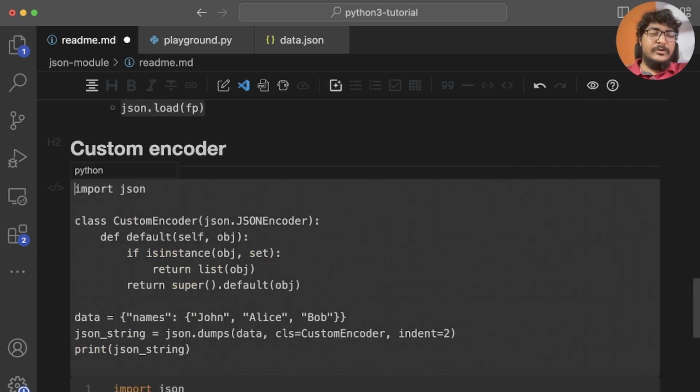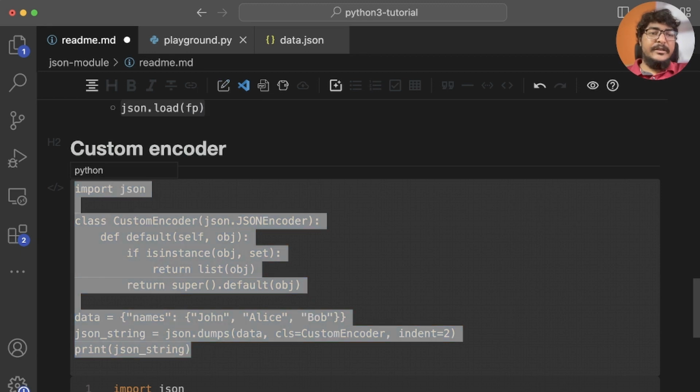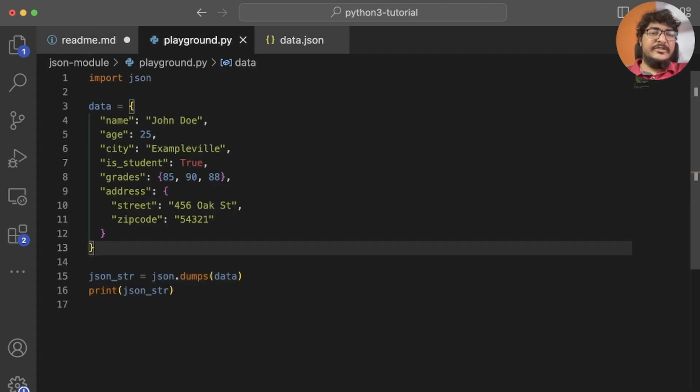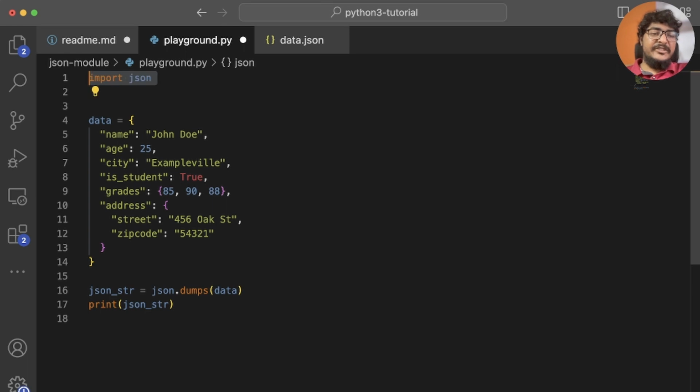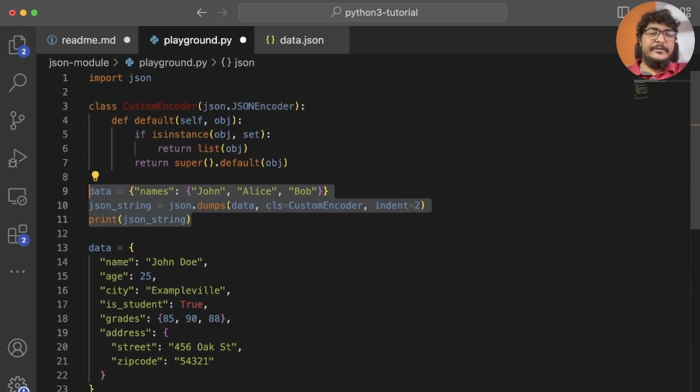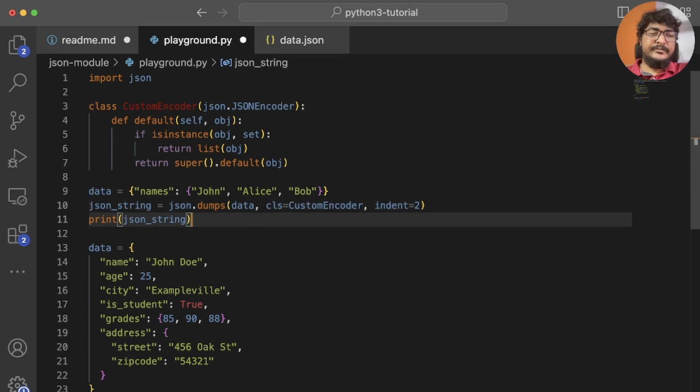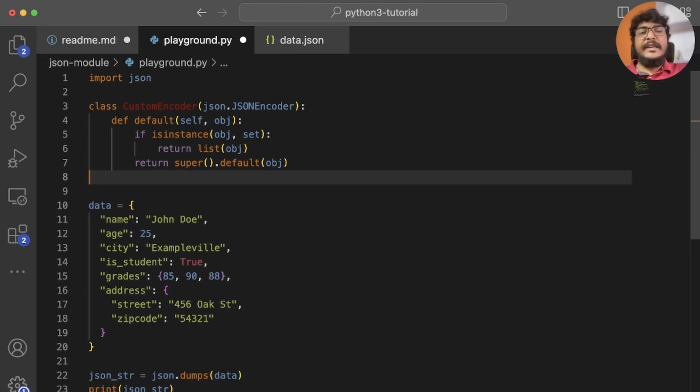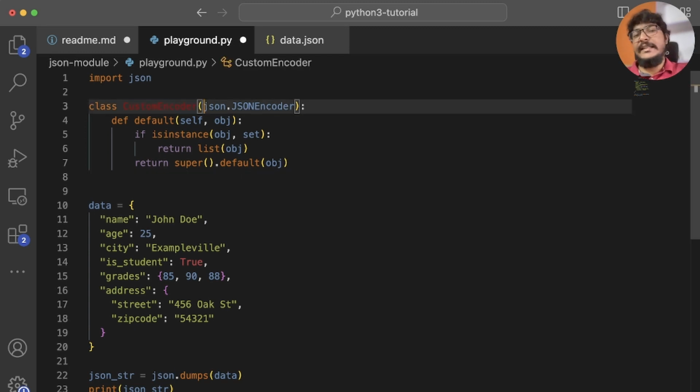So let me copy this code, go to the playground, replace it and remove all this stuff. Just use this encoder class. Now here we have a custom encoder class that is inheriting the JSON encoder. It is inheriting that class, and the JSON encoder has a default method. The responsibility of the default method is to return the JSON supportable data type.